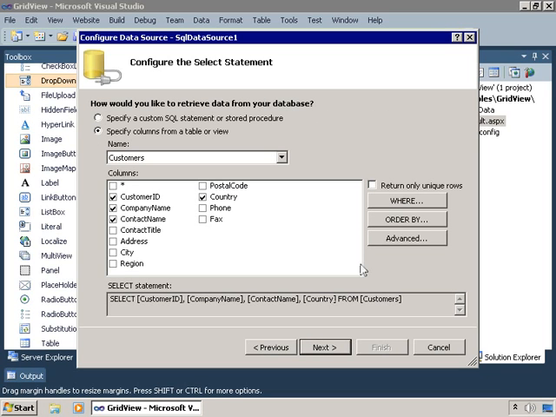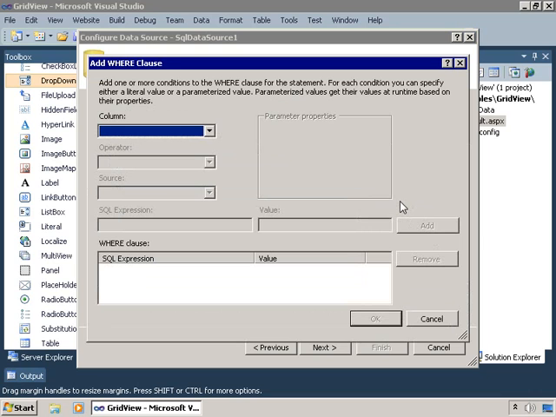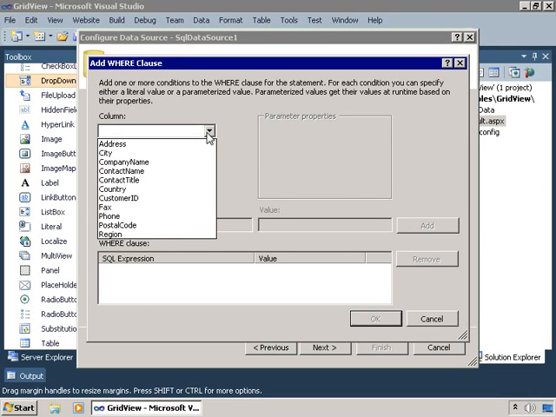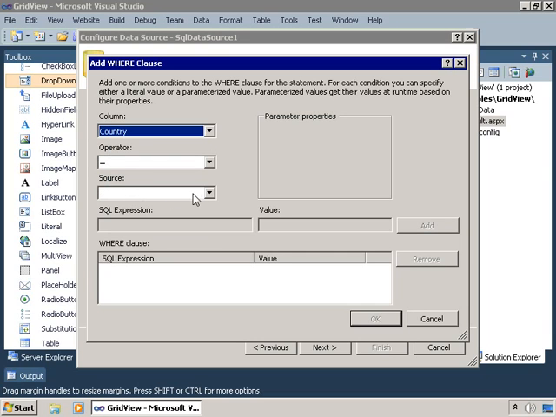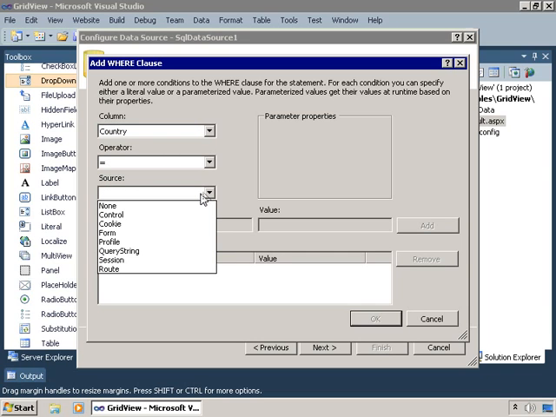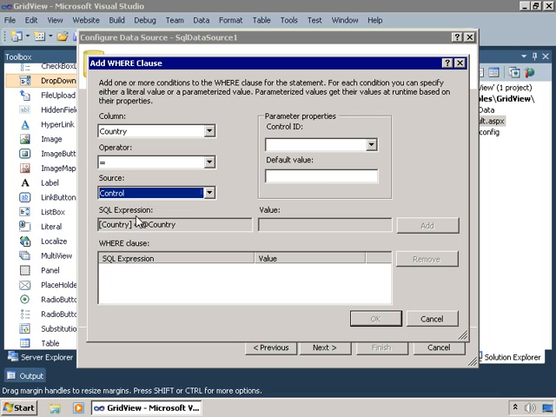Here we are. I need to add a where clause. The where clause says, let me only show rows where the country equals the value coming from one of these things. We could choose a control. That's what we're going to use. A cookie value, a form value, a profile value, a query string item that is coming on the query string in the URL, or a session variable. Well, I want a control. I want the value from drop-down list 1. I don't need a default value because the drop-down list always has a value.